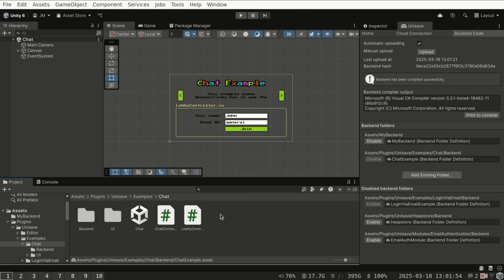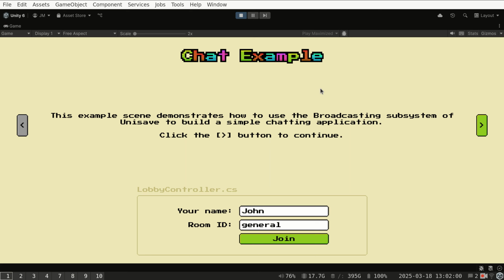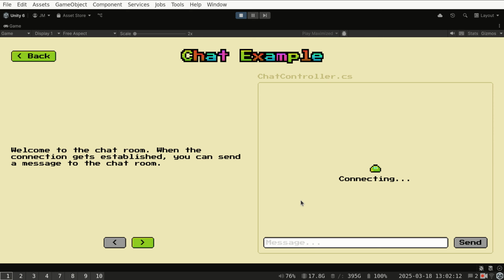However, what it means for us is that we just open the scene and we click on play, and we can directly try out the example without doing any other thing. So this is a simple chat, so I'm gonna be named Jirka and I'm gonna join some general channel. And it takes a while before it connects. It shows I've joined the room. I can say hello, and the message is in the room.